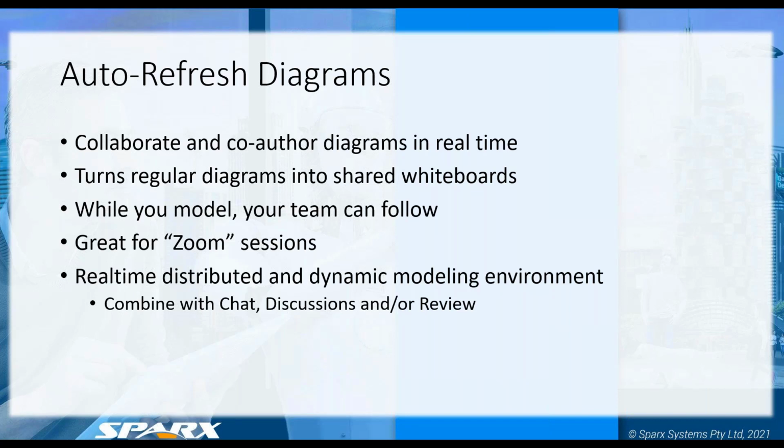And it's useful for a session like this, where we have 70 people online. I'd like to do some diagramming. Everyone else would like to contribute as well, but we don't want to step on each other's toes. So real-time distributed and dynamic modeling environment. If you don't do it over a chat session, you can use the other collaboration features in EA, like chats and discussions and reviews and etc., to create that shared modeling environment. So worth having a look at if that is something that you do within your organization.